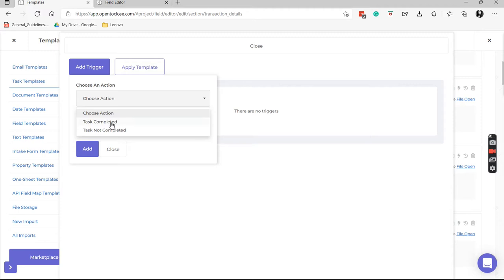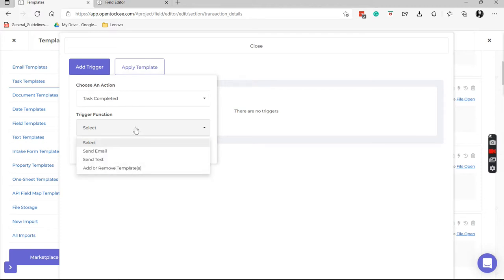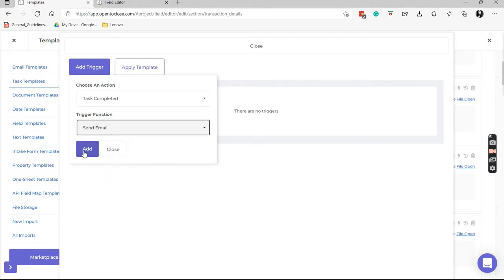Choose an action. Do you want to have a task? So basically, I always put task completed. That's where I showed you, if you check the box, it'll go up to the health bar. Trigger function, what do you want it to do? Send an email, send a text, add or remove templates? For me, I want it to send an email. So you're going to press add.